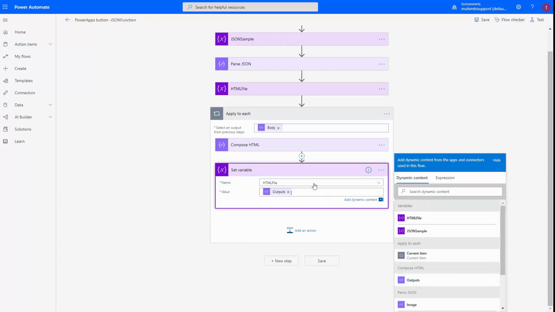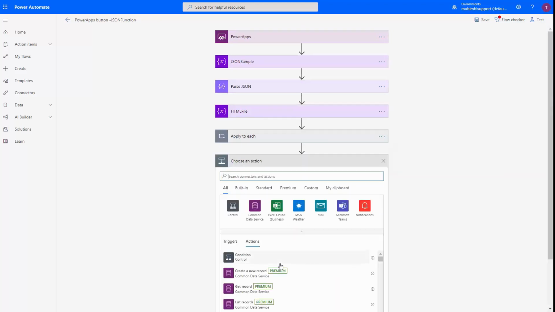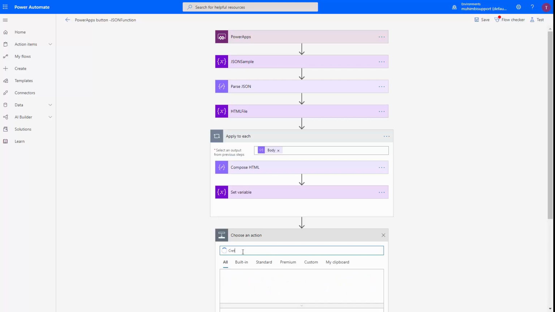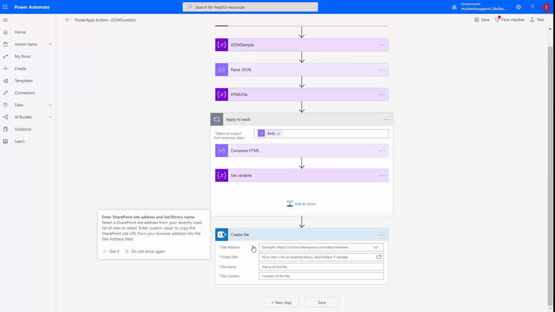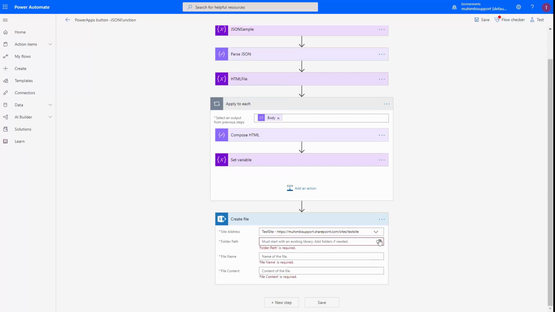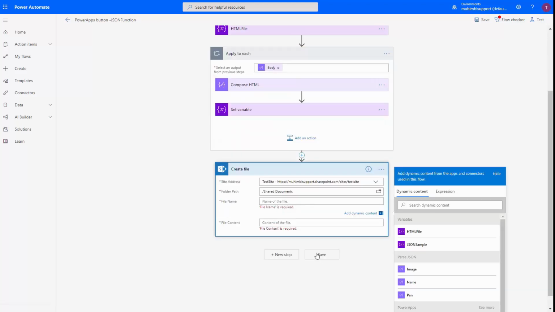Now that we have this, let's create a new step. In the new step, we need to add the step outside the loop because we need to create the file in SharePoint. So I'll use the create file action from SharePoint. Perfect. Here we go. Here I'll put in the name of a site collection, the test site collection, and then let me use shared documents. Let's give it a name. For this demo, I'll just keep it clavin.html and then pass in the file content.